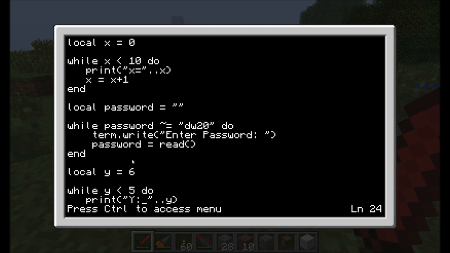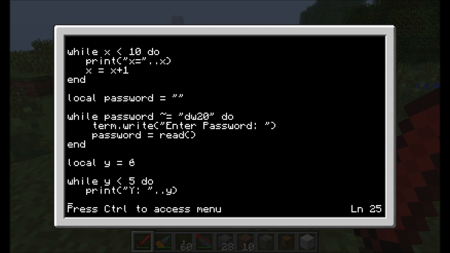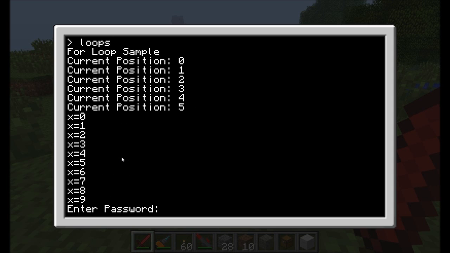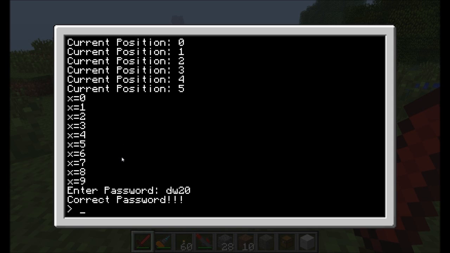So what this should do is, and then we'll of course put our end here. What should happen is it'll set y equal to 6, and it's going to say while y is less than 5, print y. What's going to happen here is it's going to check, is 6 less than 5? No, so it's not going to execute this y printing at all. Let's check that out. Cool. See how it did not print out the letter y.